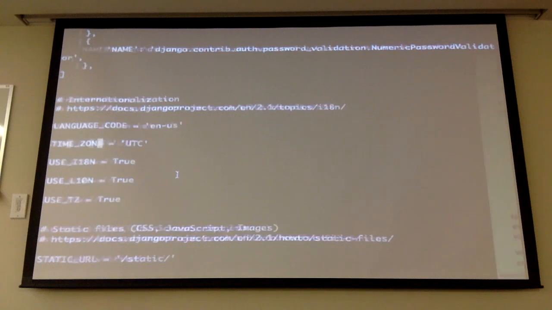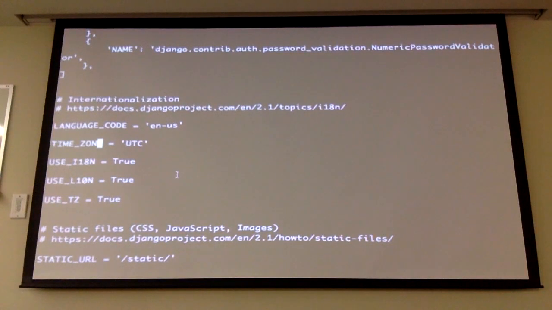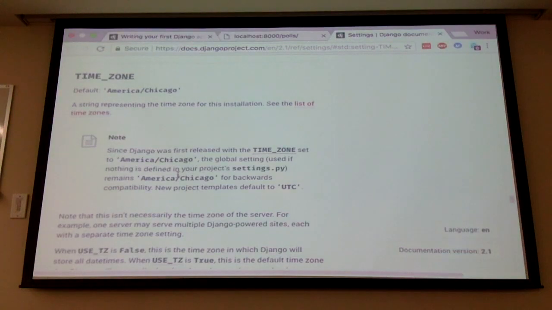Oh, okay, I get what you're saying. If I were to remove this, it would change it to America/Chicago. And the reason for that is Django originally came from Lawrence, Kansas. Did they list it? Since Django was first released with the time zone set to America/Chicago. Oh, no, never mind. That's because Lawrence, Kansas is in Central Time. Okay, America/Chicago, interesting. It was made by a newspaper company. Huh, interesting.